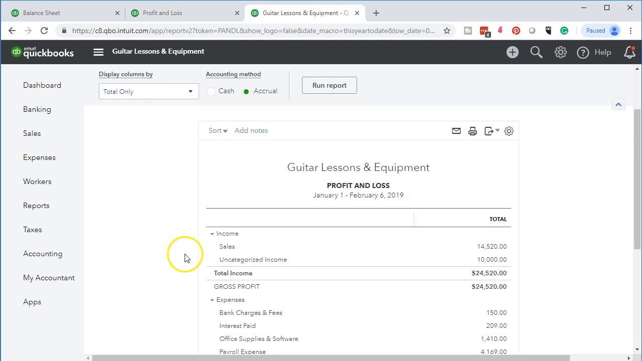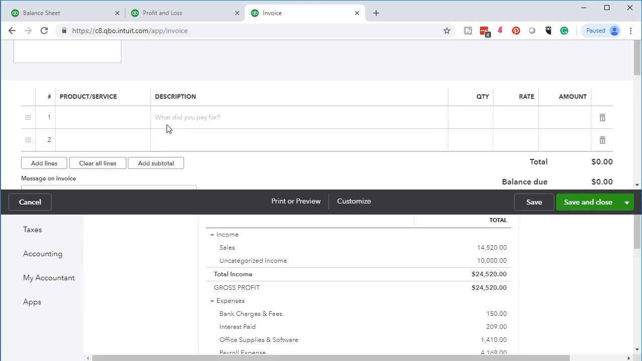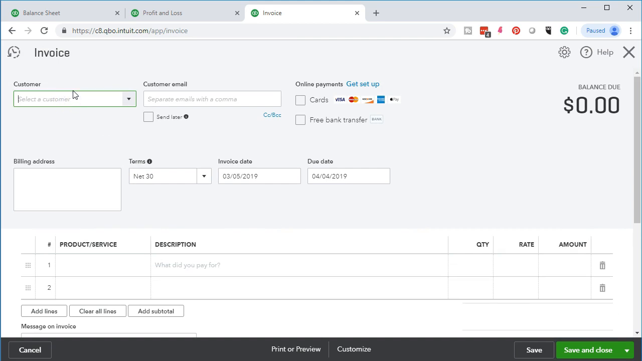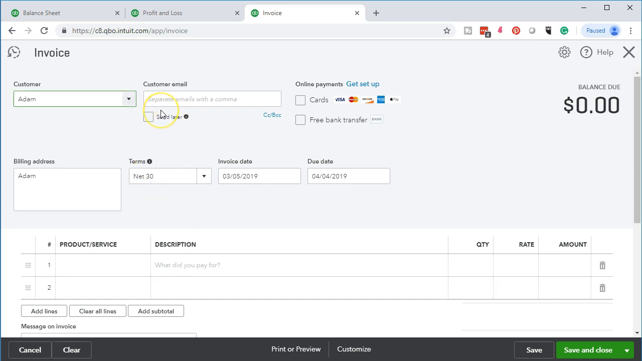Now let's say we're going to make another invoice and just do this again. If I say the plus item up top, and we create another invoice, and we're going to say that this is going to go to Adam. We'll just say Adam is the name and save that. Again, we can have the email up top. Adam, we're going to have the date is going to be 3/5. We'll keep that. The due date will be here.